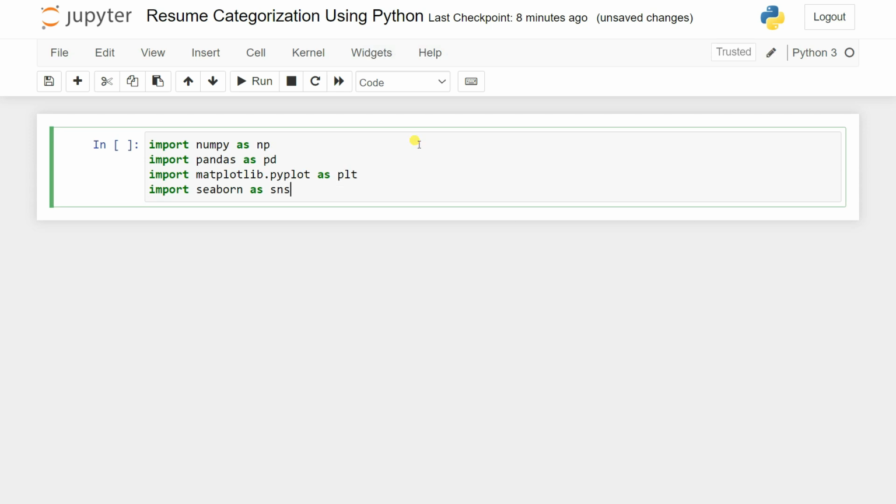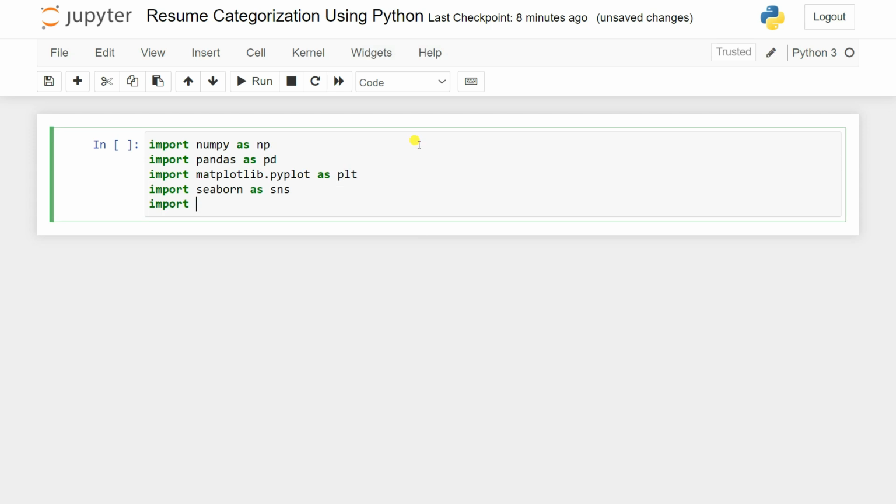Okay. Then after that, I'm going to import re. re stands for regular expressions. For regular expressions, we use re so that we can remove some patterns in our data. And this resume categorization project is an NLP based project. So that's why re is needed.